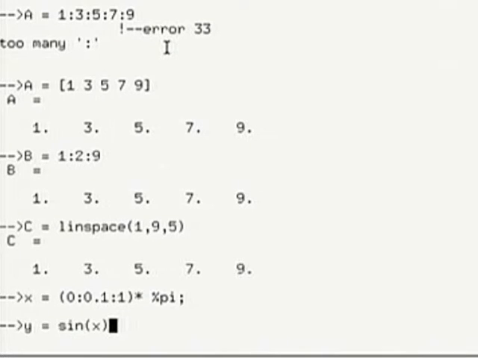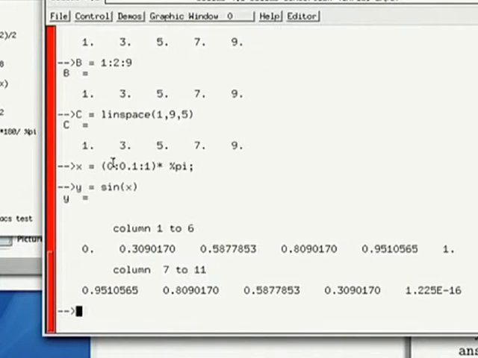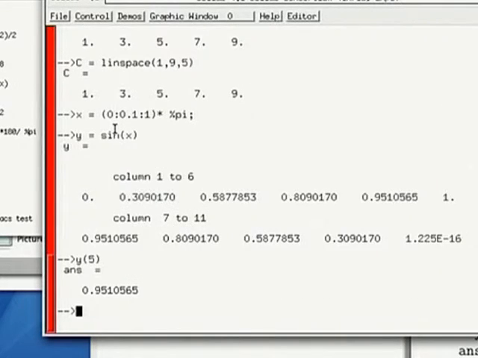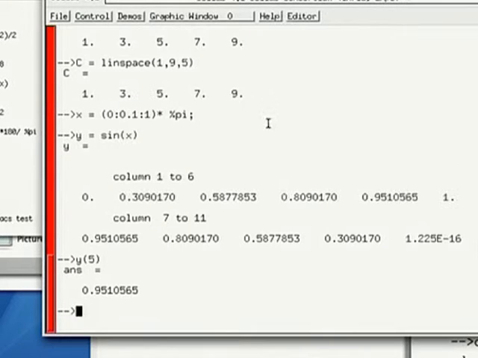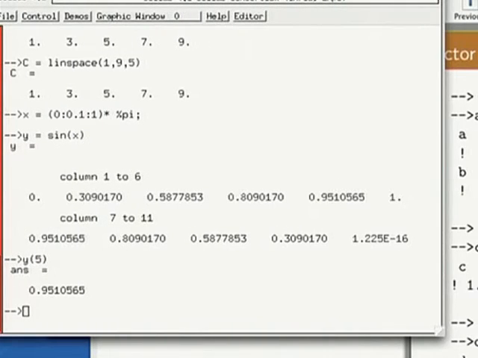That means all the commands are overloaded. You can carry out matrix operations on this. So sin of a vector, it calculates and returns, for example, sin 0 is 0, this is 1 times pi, sin pi is 0, and you have up to 11. Okay. You can do things like y of 5. You can pick out a vector, and you can do several vector operations.